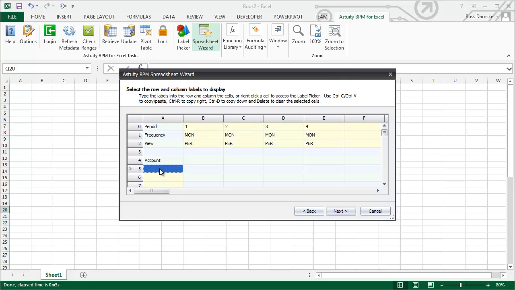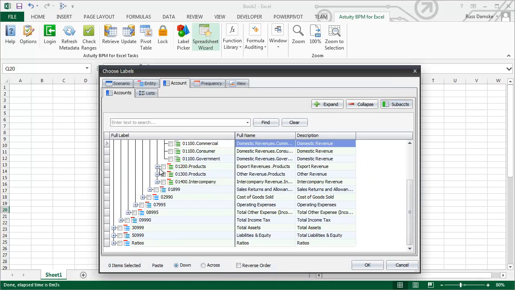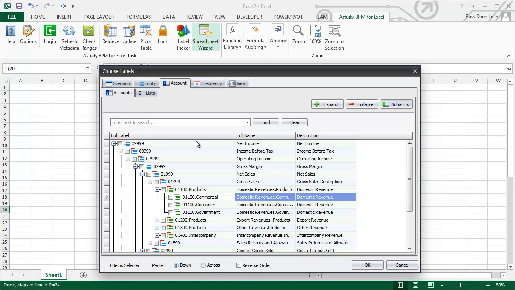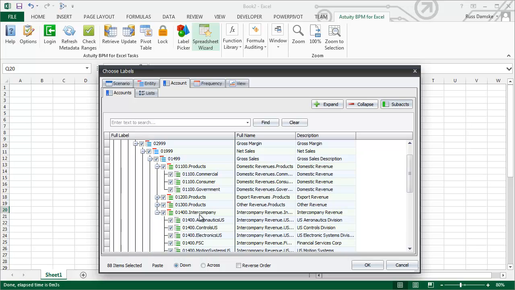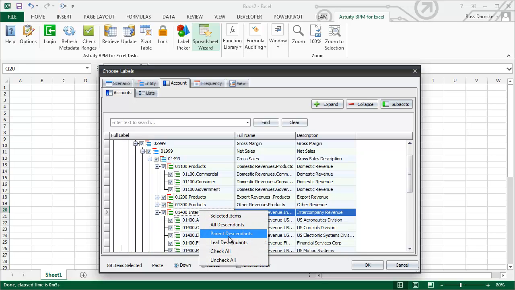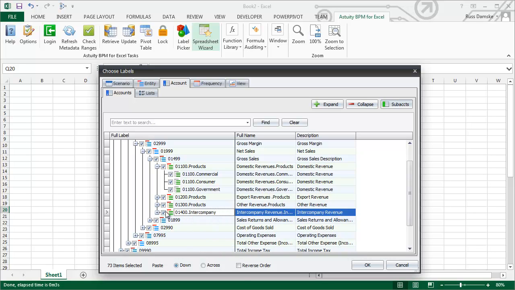In lieu of repeating the process for each column, I will highlight the area and click Ctrl R. For the account labels, I will right-click on the first yellow cell underneath Account, right-click on Net Income, and choose Check All. I do not want to see the intercompany details in the income statement, so I will toggle the check status of the accounts with intercompany detail.